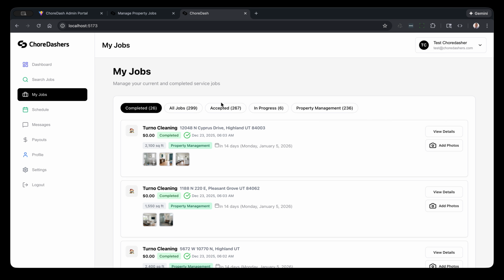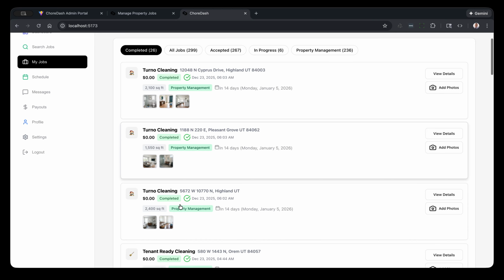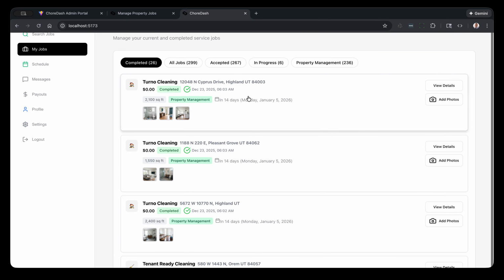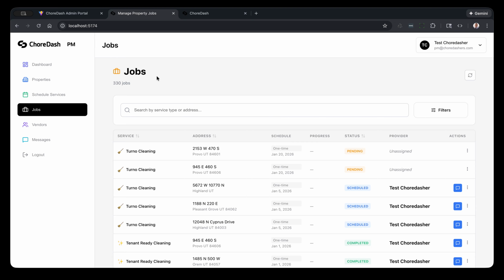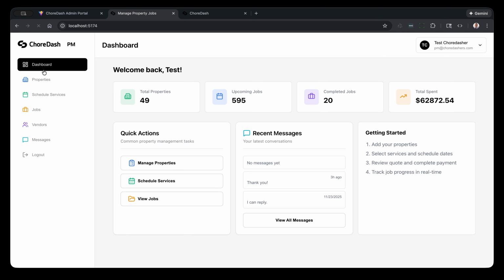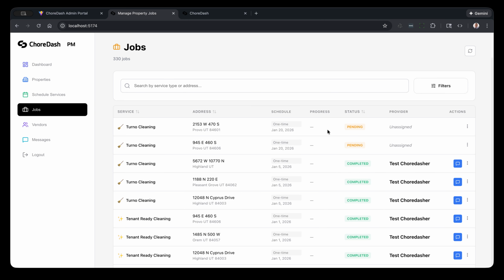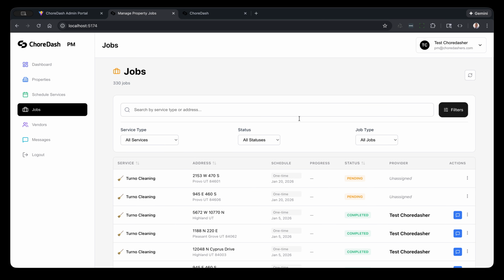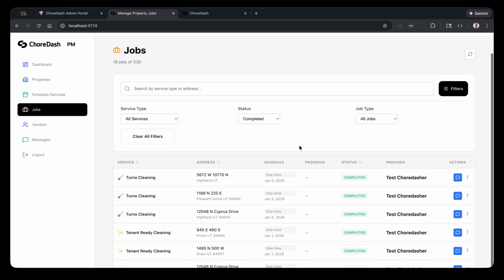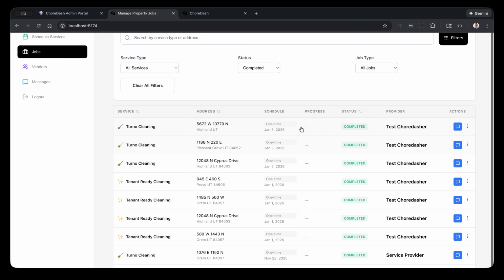I can go into my jobs. I can see that they've been done, and I can see that we've uploaded photos for each one of those. Those were the January 5th jobs. Now on the property management side, I can go in and I can see those jobs. If I click refresh here, go to my jobs, I can see that those jobs have been completed. I can set a filter. I can look at completed jobs, and I can see that those have just been done. Those were the January 5th jobs right there.